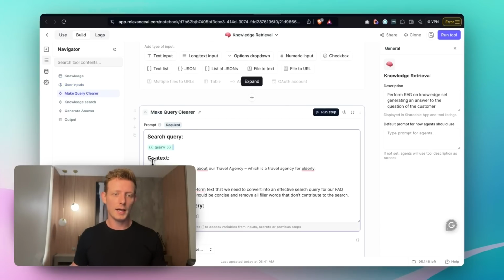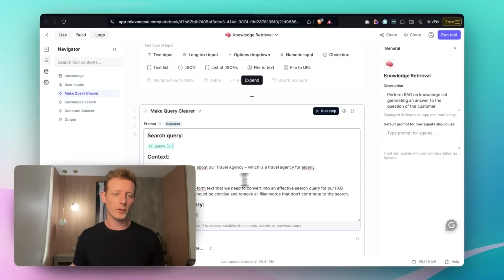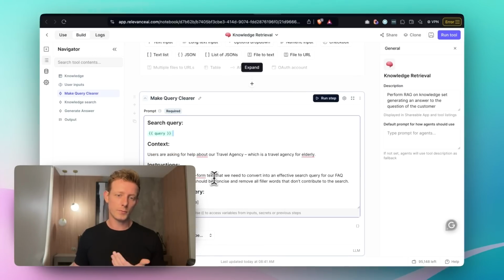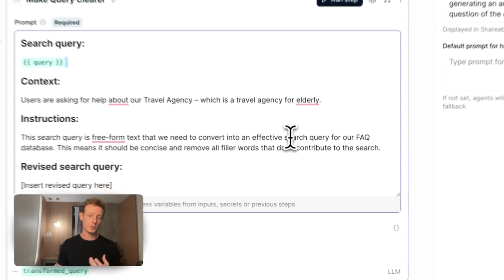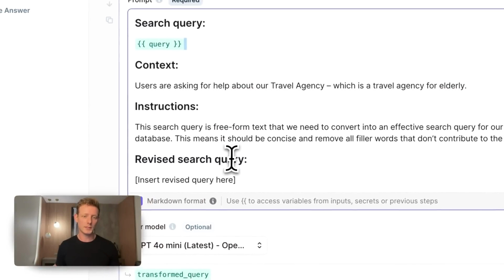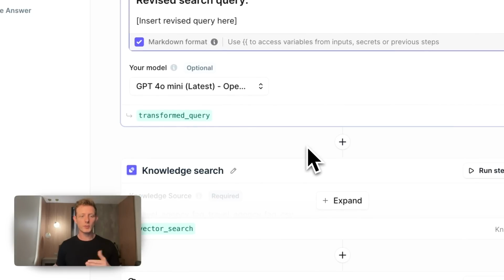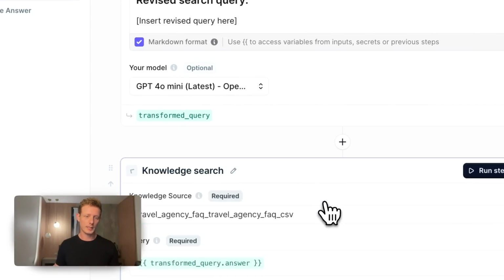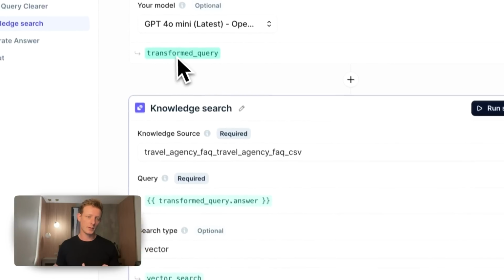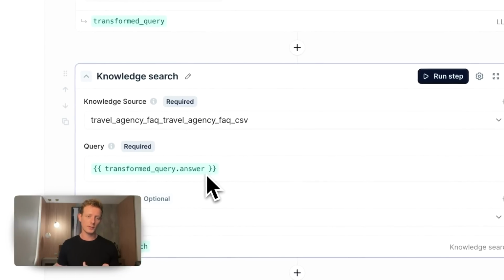I put that in, and then users are asking for help about travel, which is a travel agency for elderly. This search query is free-form text that we need to convert into an effective search query for a FAQ database. This means it should be concise and remove all filler words that don't contribute to the search. So basically trying to optimize that query for this step, the knowledge search. And you can see we pass on that variable inside of the actual knowledge search.